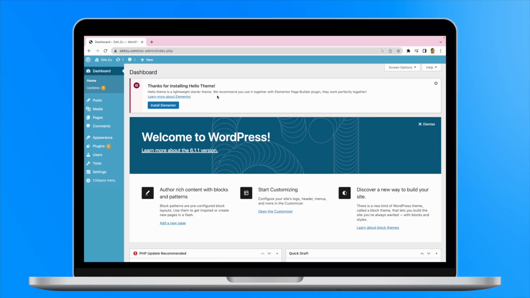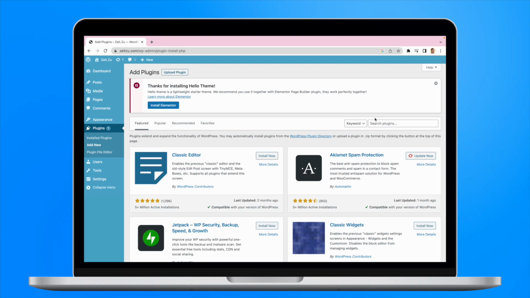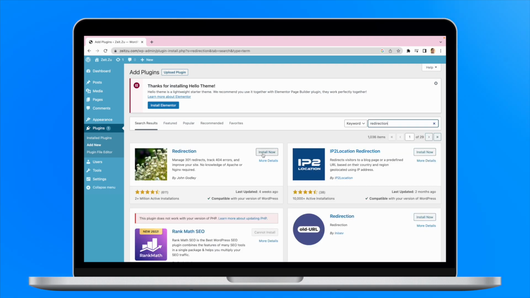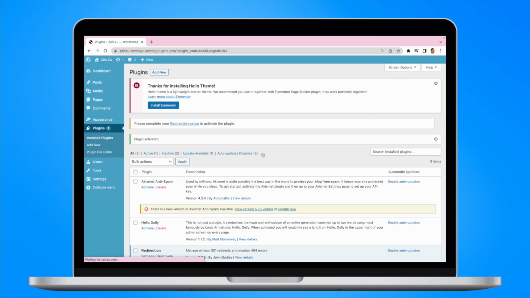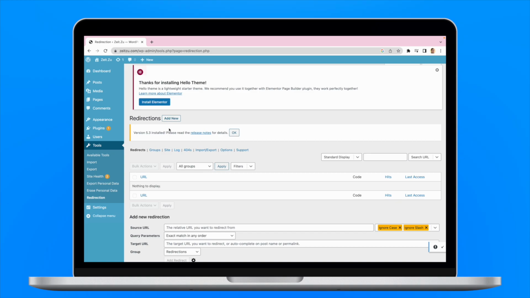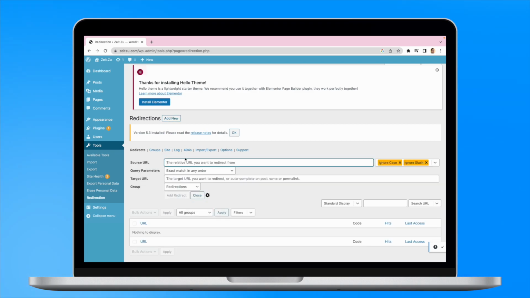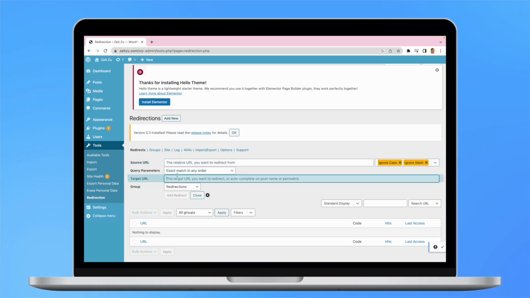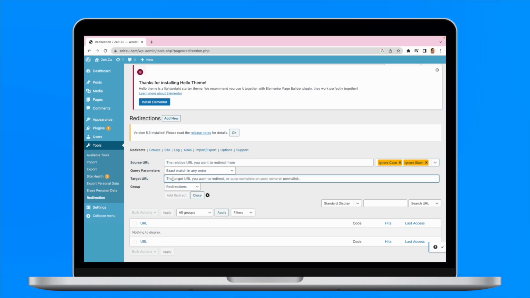Here is a quick guide on how you can set up redirects in WordPress dashboard. First, log into WordPress dashboard, then navigate to Plugins and Add New. Type redirection into the search bar, click Install and activate it. Then navigate to Tools, Redirection. In the Add New Redirection section, enter your old URL you want to redirect in the Source URL field, and then enter the new URL you want to redirect to the Target URL field. Click Add Redirects to save it.